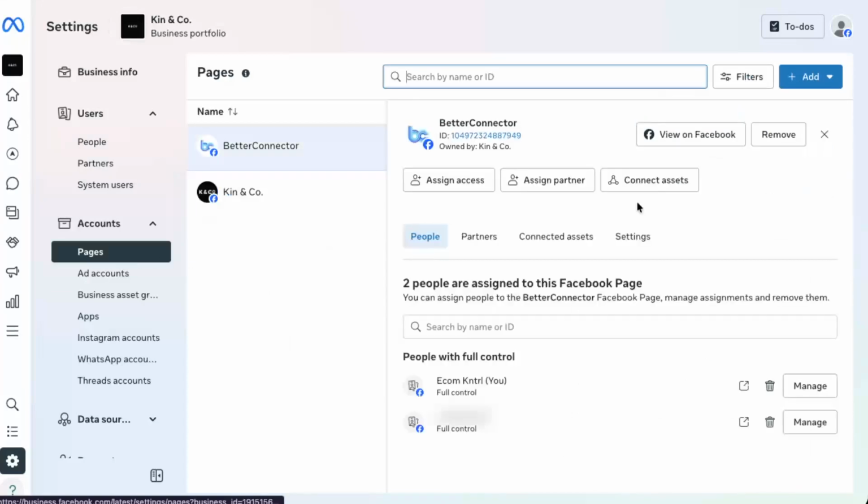On the Pages screen, look to the top right corner and click on the Add button. This opens a small menu with different options for bringing pages into your business account. From those options, choose Add an existing Facebook page.